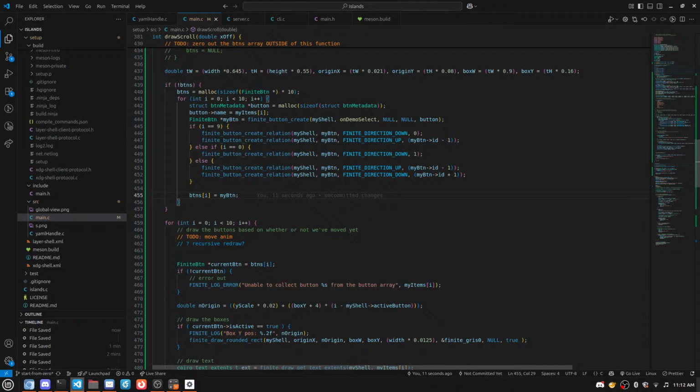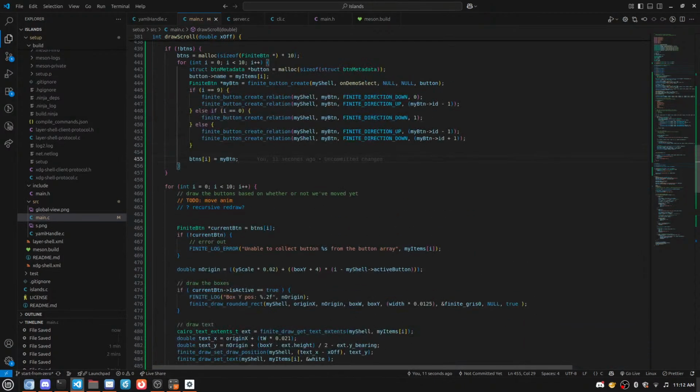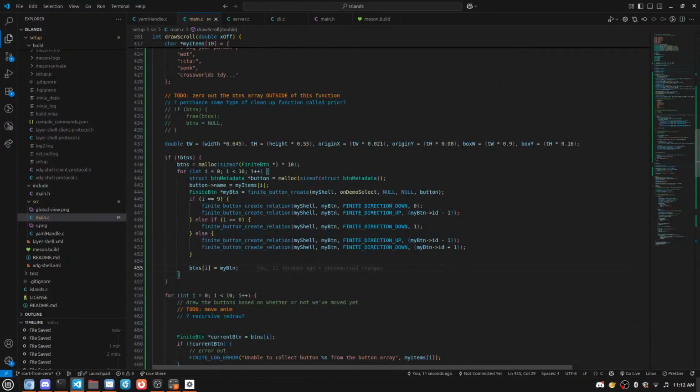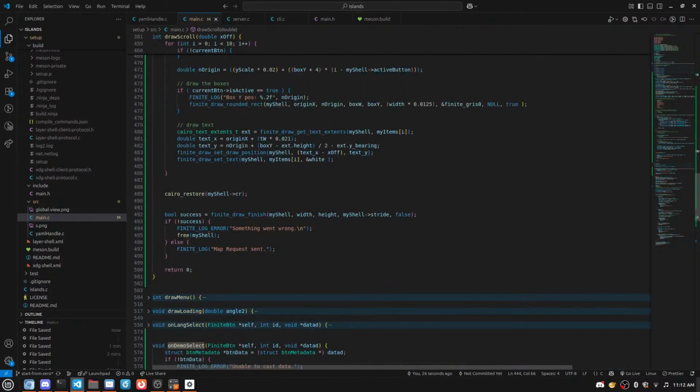It's time for the fun part, guys. We're gonna make the scroll. So right now, when I create the buttons, where am I making the buttons? Right here. Right now I'm giving it a select option and nothing else. We need to give it a focus function, which is the second param, if I'm not mistaken. Yes, an on focus callback.